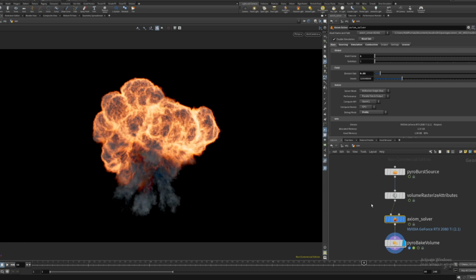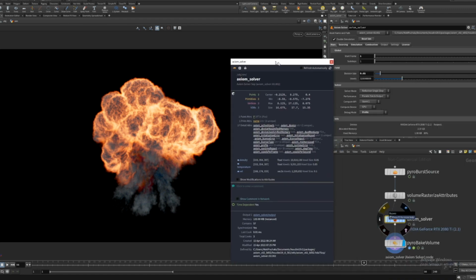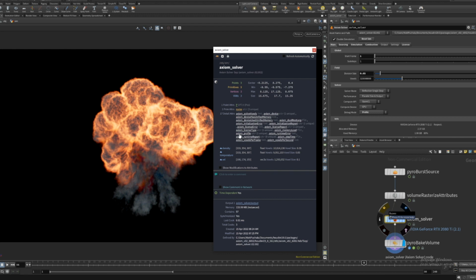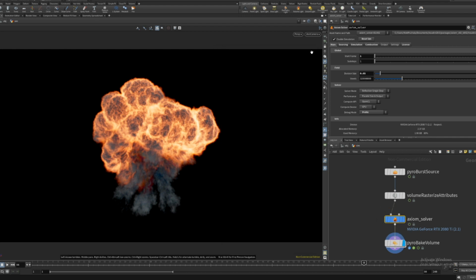In this video, I'd like to show the new profiling and benchmarking tools available in Axiom 2.2. If you look at the debug mode on the solver, you'll notice that there is a new profile option. This will enable the solver to record information about the last time step that ran. You'll find a new detail attribute on the output of the solver that contains this information, and because it's a detail attribute, if you save with your caches, you can look at a specific frame later.